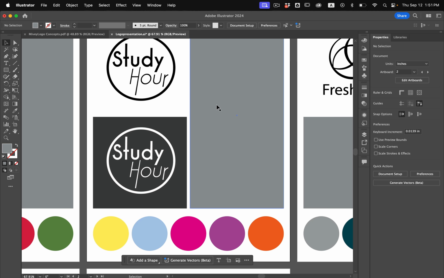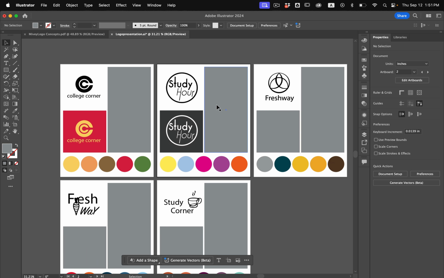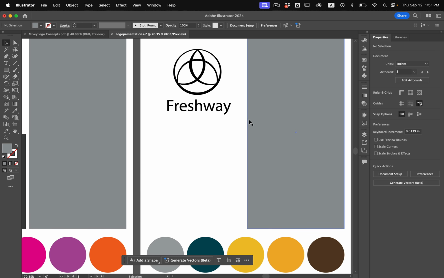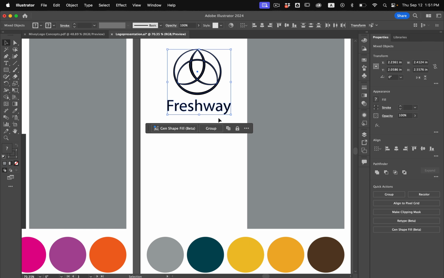Some logos, however, when you reverse them, they look really different, and you may have to tweak your logo so that it shows up better on the dark background. Take some time now and go through and add color to each of your logos and play around with creating an alternate type layout. Let's do the same now for Freshway.